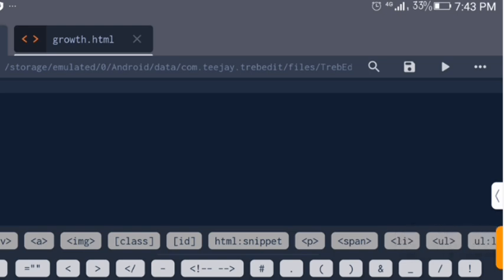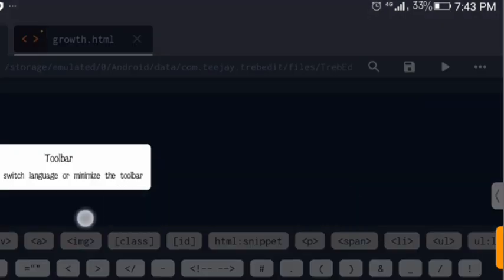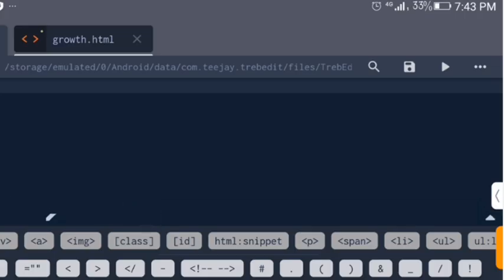First of all, you can see in the down part of the screen we have div, a, image, class, id, html, snippet, and p, span. So all these are called toolbars. This html written at the downward left part of the screen is to select which toolbar you want. Okay, let's change it to css toolbox. So now, yeah, css toolbar, you can customize it.